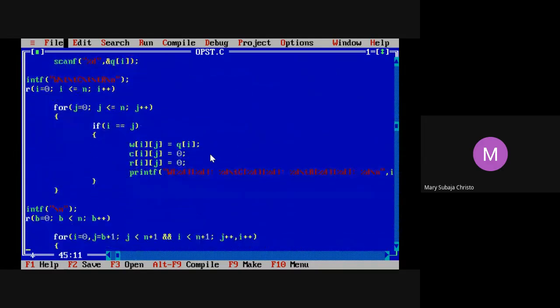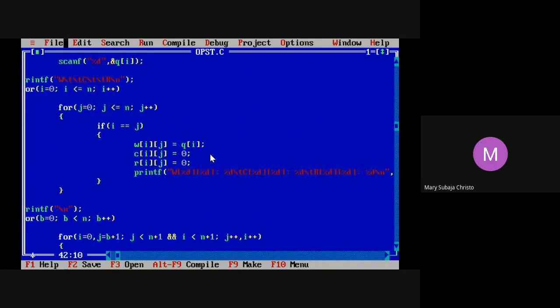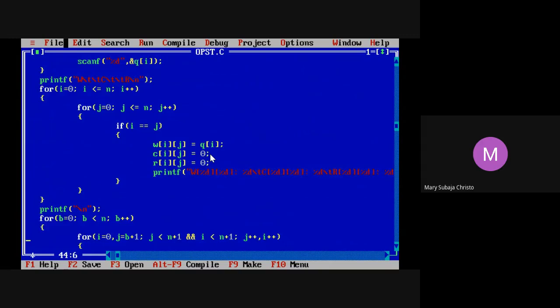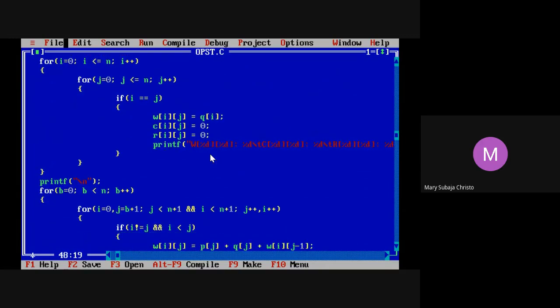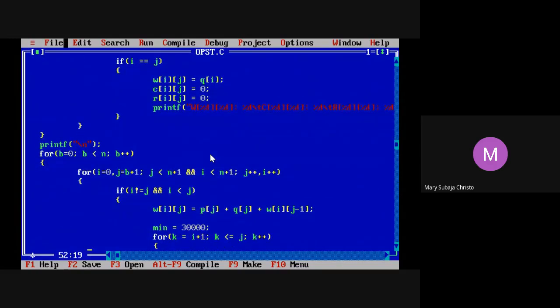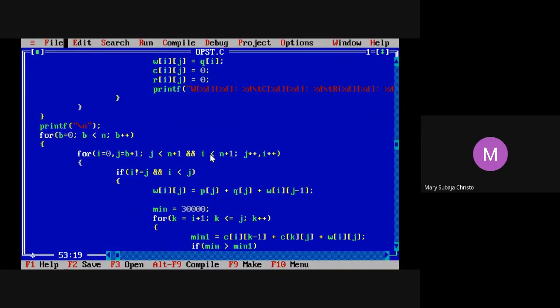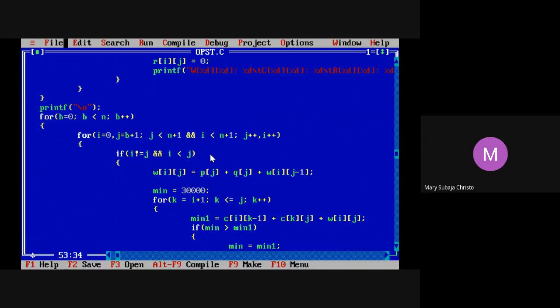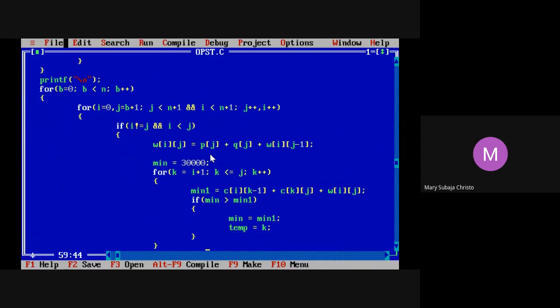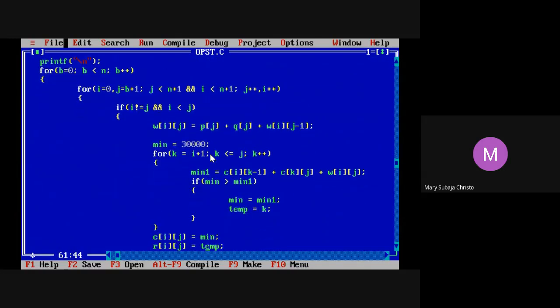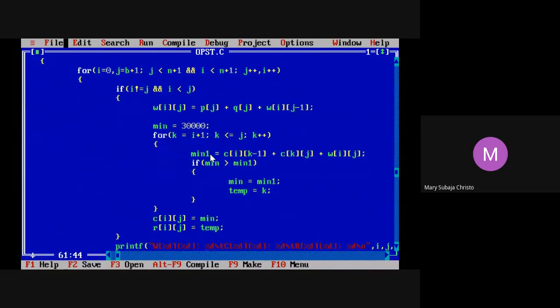And next, if i is not equal to j, that means j is greater than i. You can use these for loops to find the optimal value with the help of the formula. We substitute the k values. If it is 1 comma 2, then k is equal to 1 as well as k is equal to 2. Among these we need to find the minimum, right? Based on the minimum value, you can substitute the value in our root table.